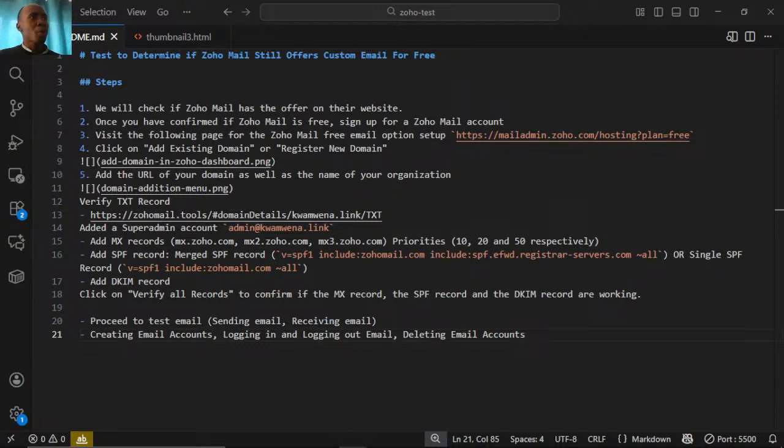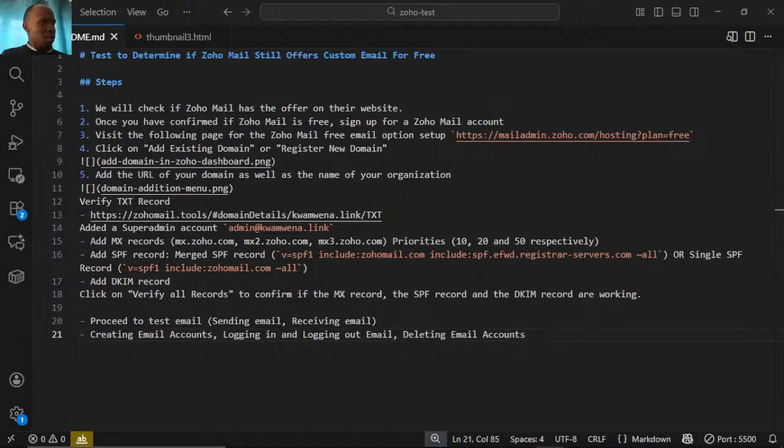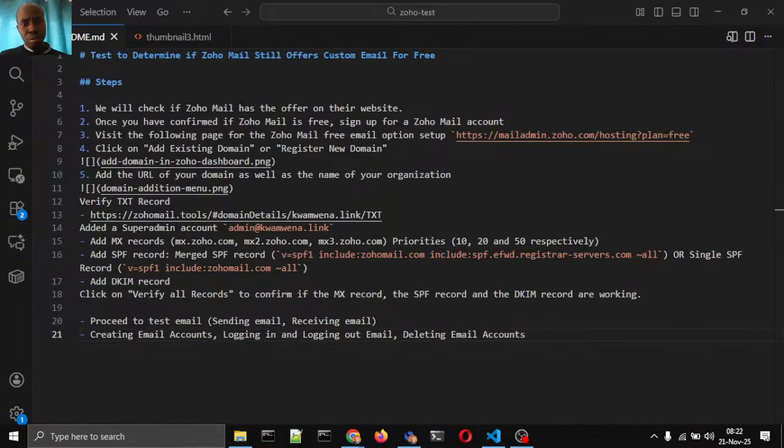Alright, so we're back. The next step in the assessment is, what is the next step? The next step is to check the admin email. So we're going to proceed to test the email for sending and receiving.